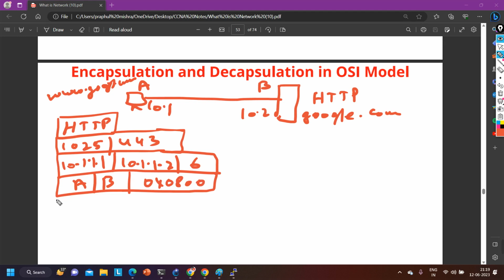After that it will hand over to the physical layer, and the physical layer will convert it into bits and forward it from this link. Okay, here at the physical layer it will receive bits, then it will receive the frame at layer 2. In the frame it will check the destination MAC. Destination MAC is B. Okay, it will check this field and it will remove this header, like that.